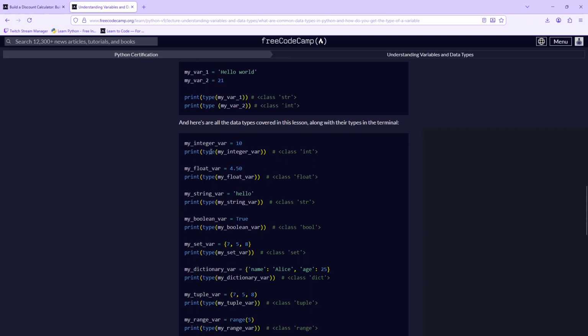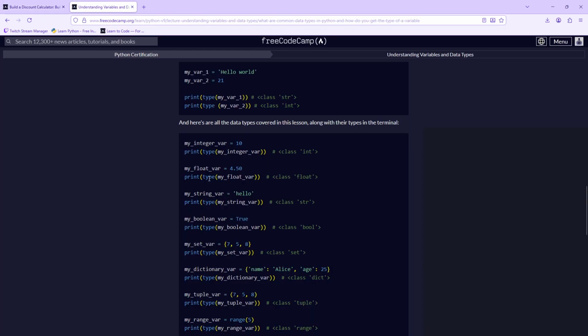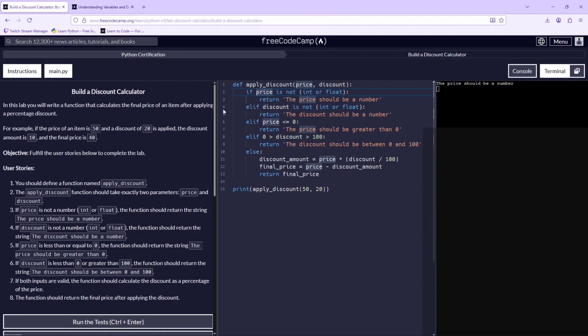Type. Maybe I should say if type price is. Okay. Wait, let's see. If type. Yeah. Alright, we'll try this. Alright. Oh, yeah, that looked like it worked. Yes, sir. Alright. Yeah, okay. That's all it took. We fixed it. We fixed the whole code.